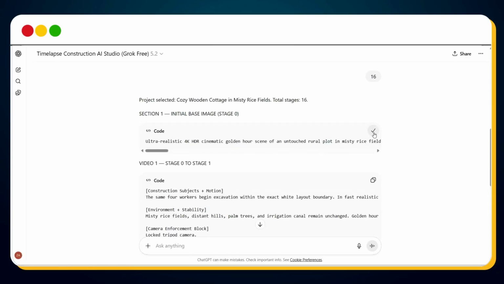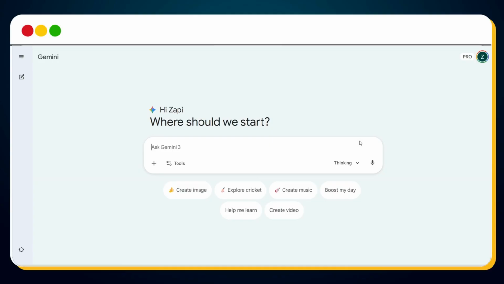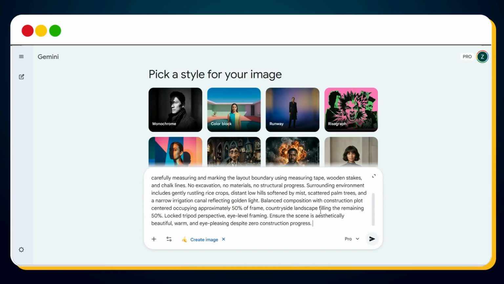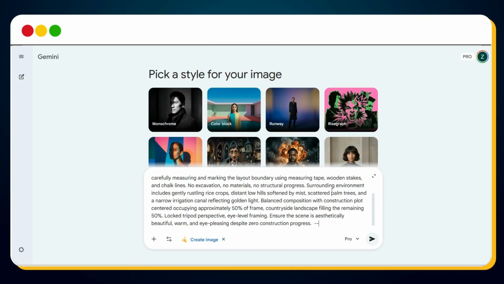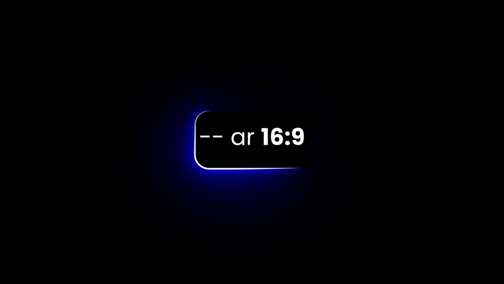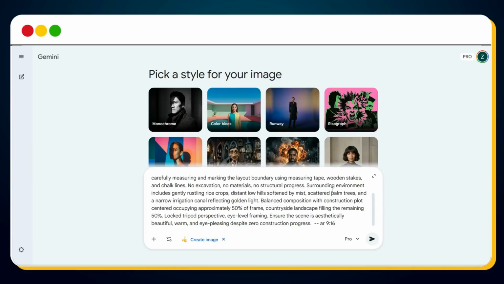Now simply copy the base image prompt, then go to Google Gemini and select the Pro option for the best results. Next, click on the Create Image option, paste the copied image prompt there. Now this is where many people get confused. If you want to generate a vertical video, simply add --AR 9:16, or if you want a horizontal video, add --AR 16:9. Make sure you type it exactly like this at the end of your prompt.